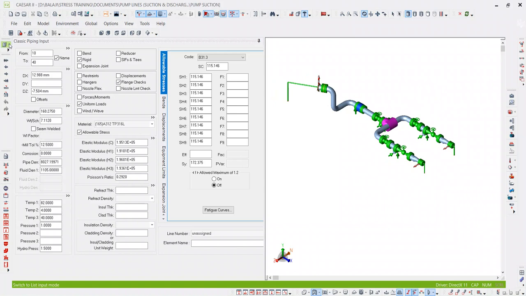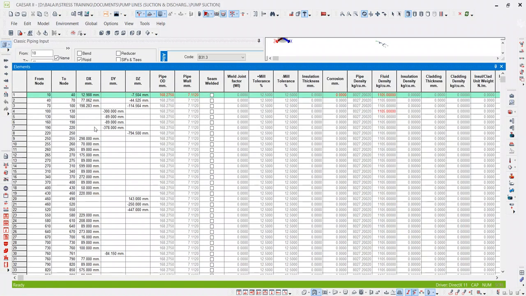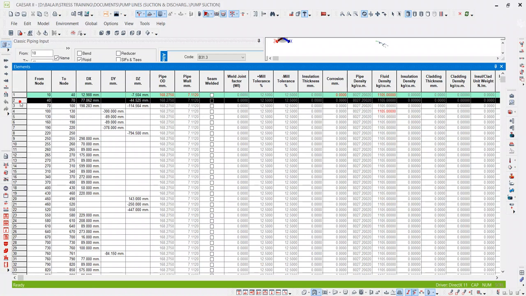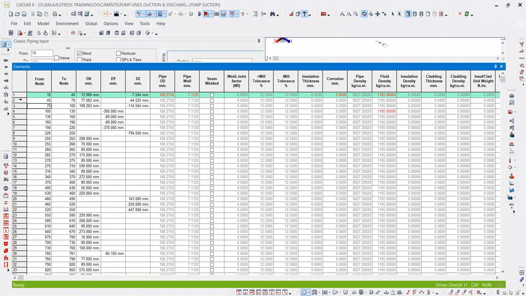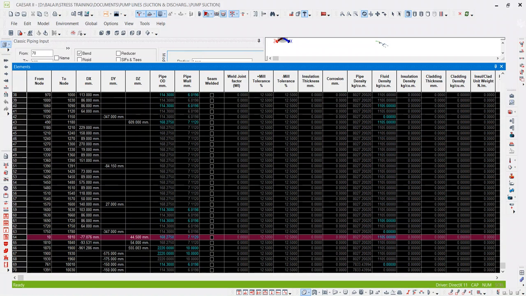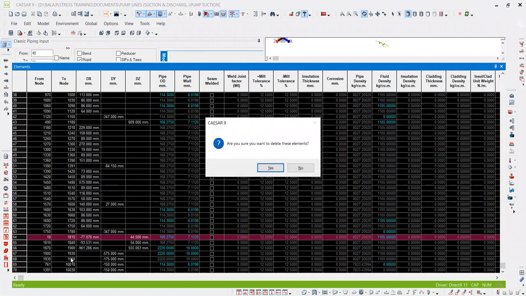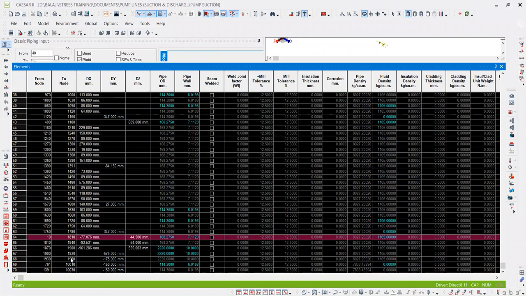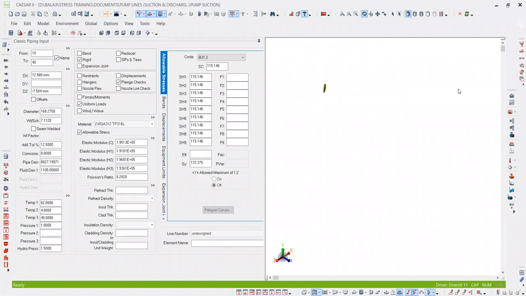So what I am going to do, I am going to delete all the things except the first node, because if you want to keep the same properties, you need to keep the first node. So I am going to select all the things and press delete. Yes. Okay.